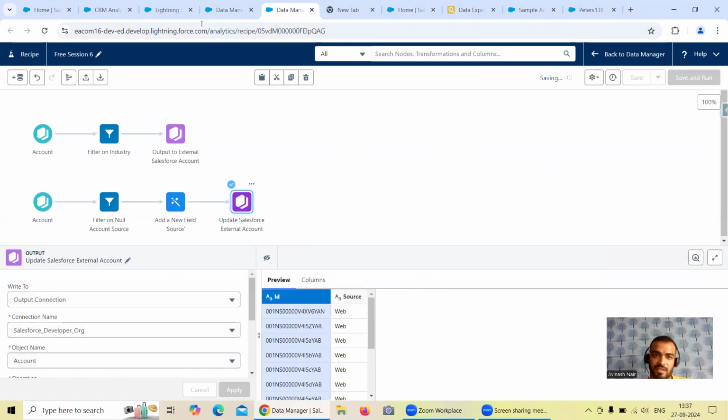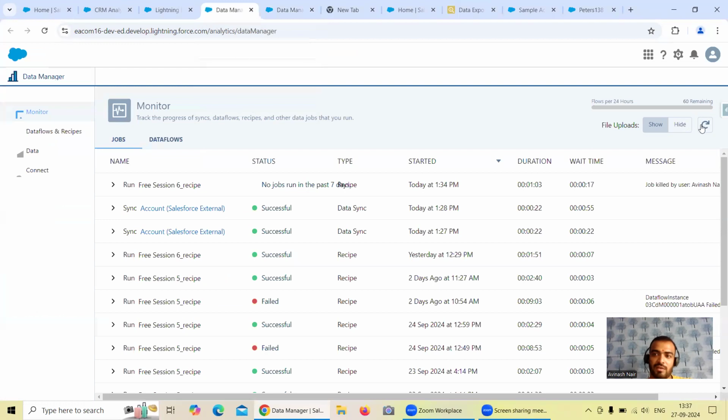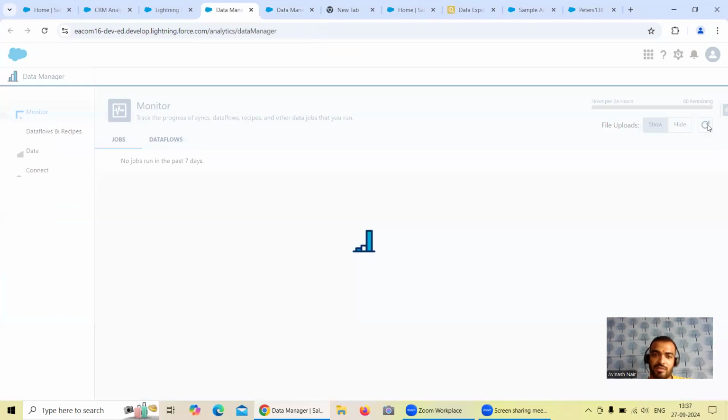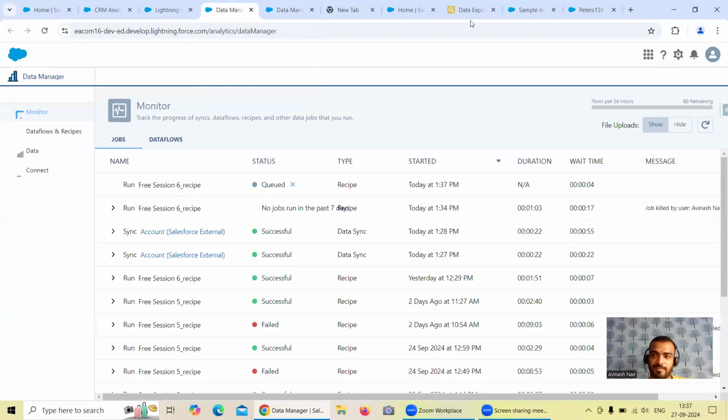Now let me click on save and run. And now we will monitor the screen. I canceled the job, that's why it's in job killed by user. And now let's monitor the screen.